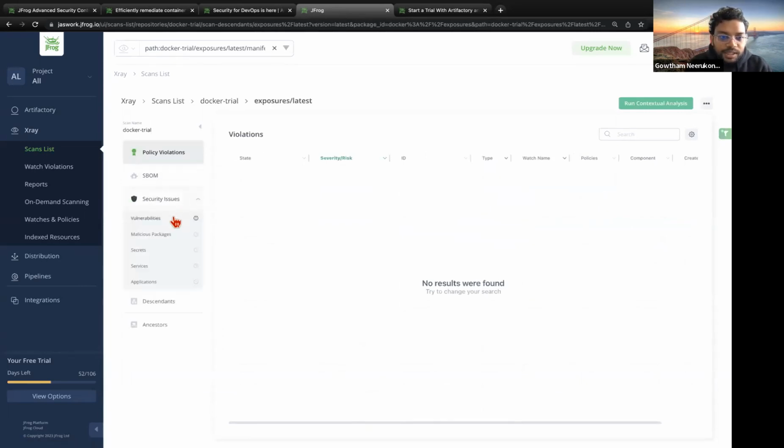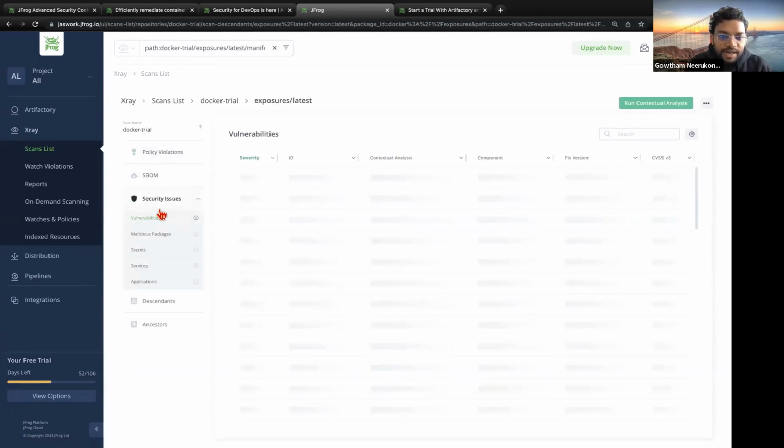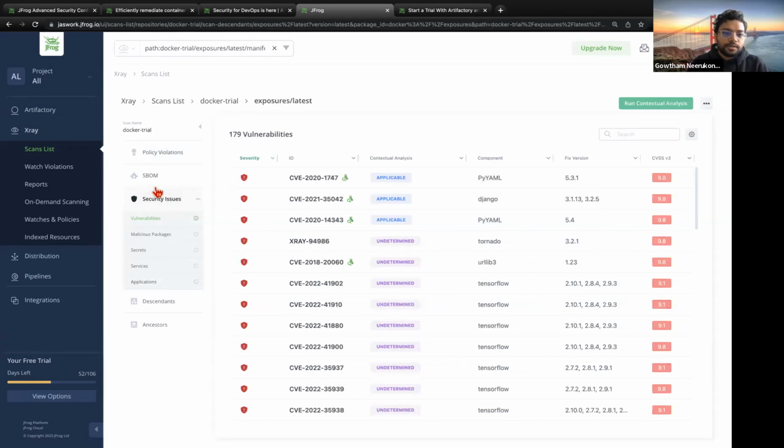Now, if I click on security issues on the left-hand side, by the way, we also support SBOM export in SPDX and CycloneDX format with the new security mandate that is coming out from the federal entities across the globe. We have seen that this is an important capability that our customers need. So we are ready for the SBOM export capabilities whenever you are.